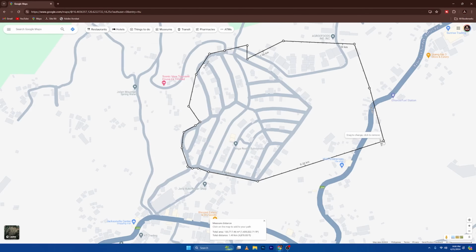So very cool. Now, if you want to remove a point, it says click to remove. Click to remove, and you can remove it. If you want to move that one again, you can. That's how easy it is.